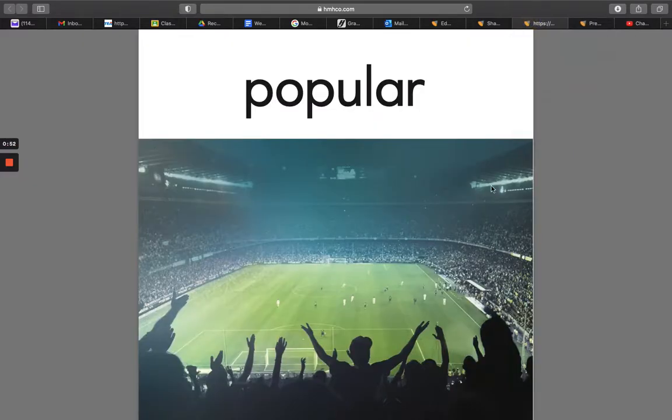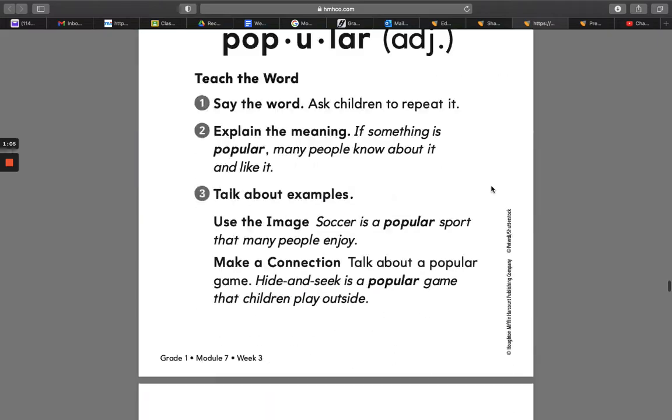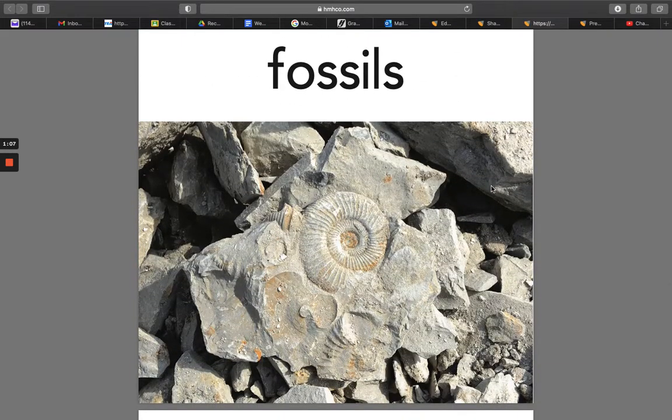Before we read, let's look at some words. Our first word is popular. Say popular with me. Popular. If something is popular, many people know about it and they like it. And fossils. Say fossils with me. Fossils. Fossils are what is left of plants and animals from long ago, and they can be found in rocks. In our picture we see a fossil of maybe some kind of snail, some kind of shell that was from a long time ago, and it made its imprint into the rock.